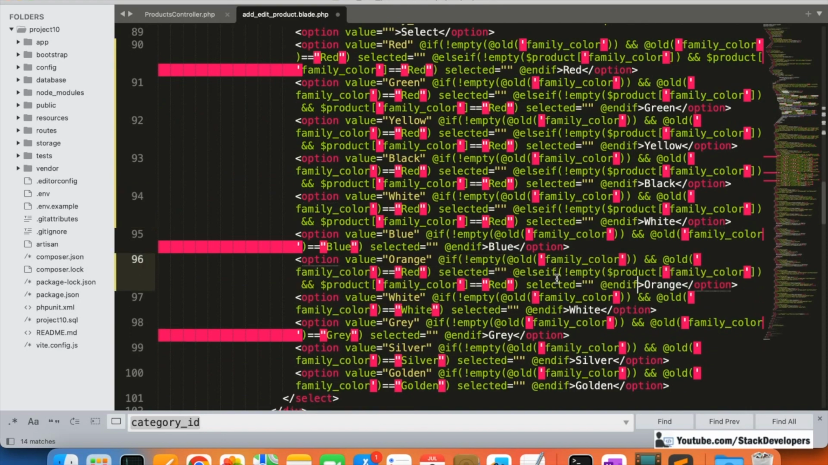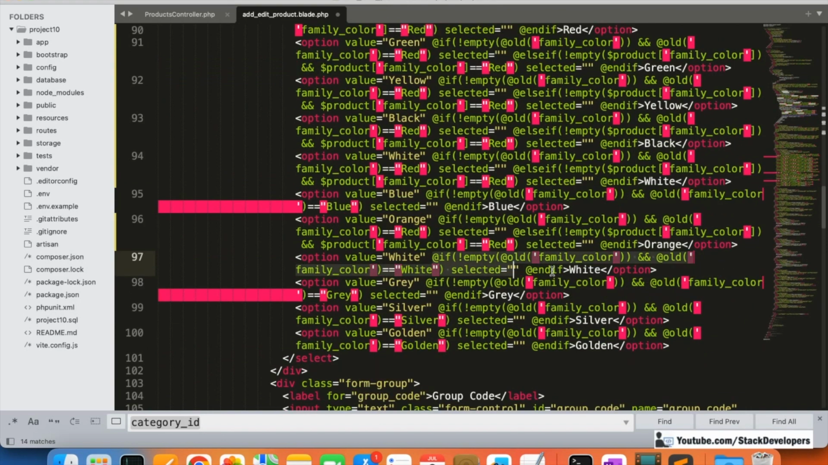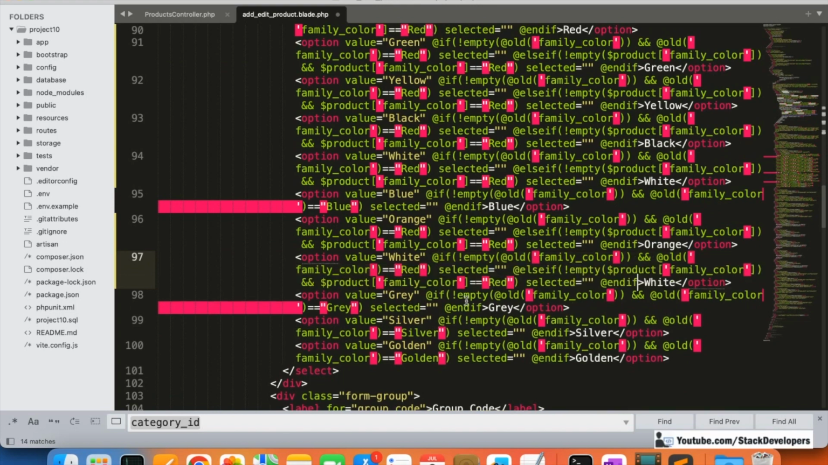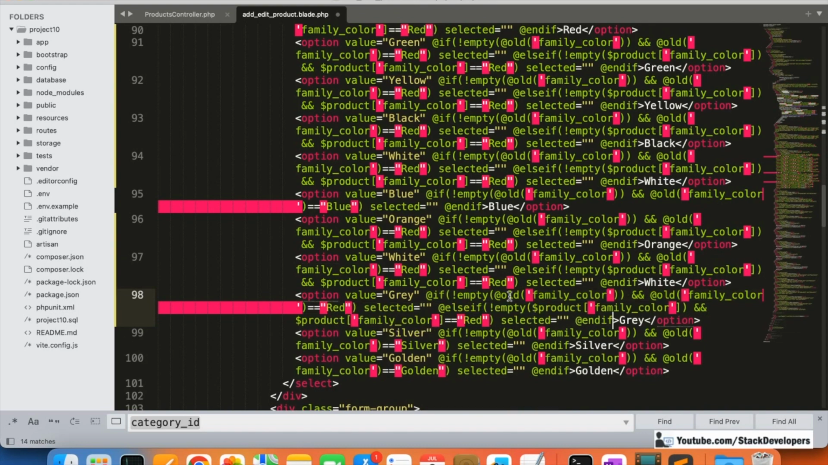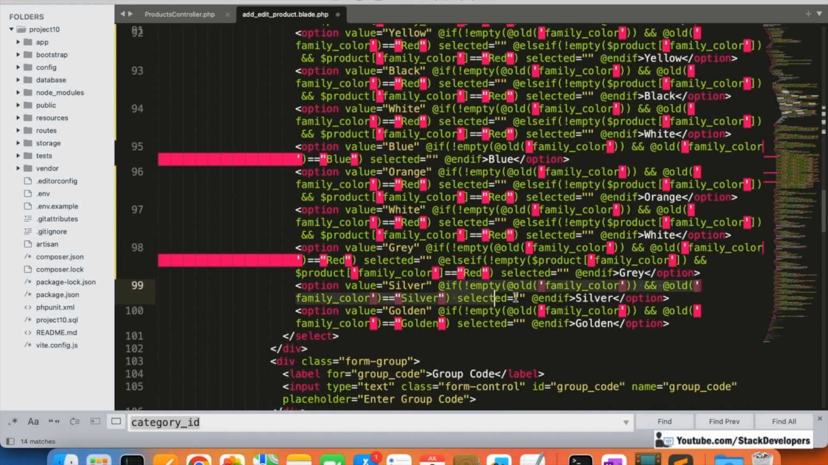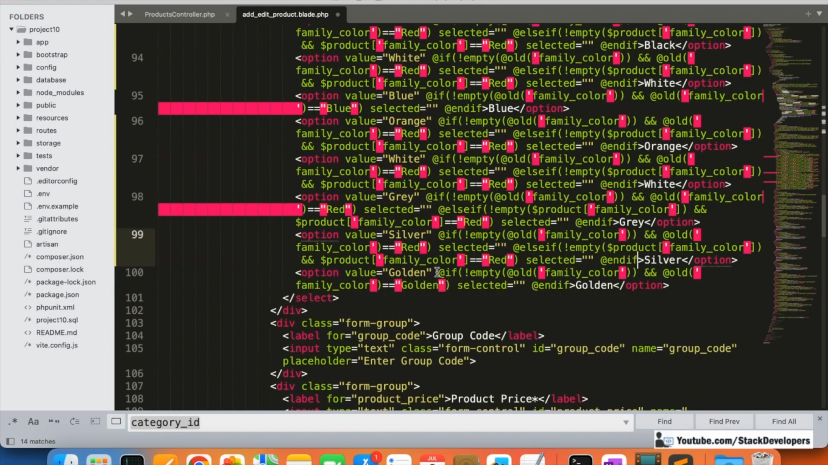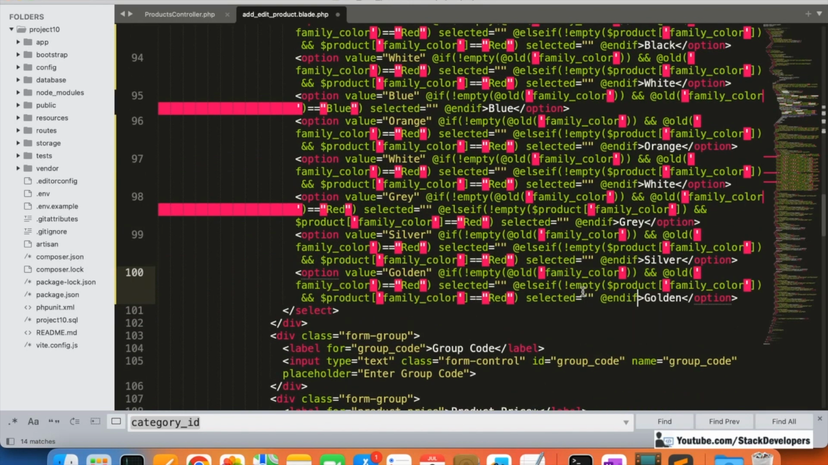Right now we are showing it like this, but later on the best way is to fetch from the database. We can also make a separate module for family colors so that the admin can add as many family colors as he wants. So this family color has come in for the first time.